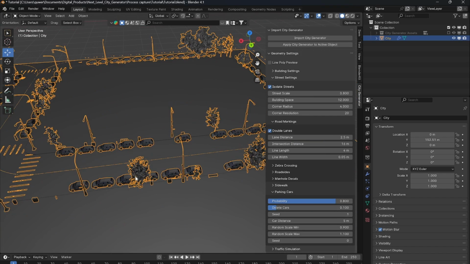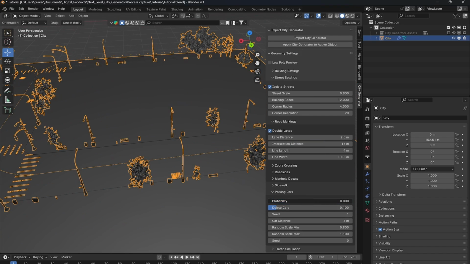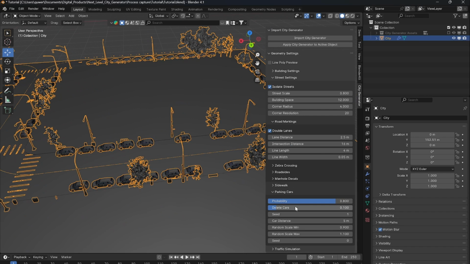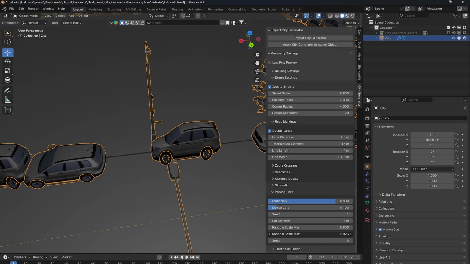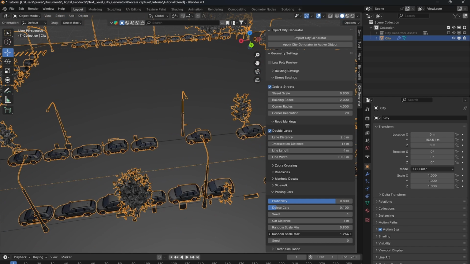The probability slider of the parking car section controls on how many sides there are parking cars. The empty slot control controls how many empty parking spots there are. And you can control the distance these cars have to each other. You can also add a bit of randomized scaling to create some variation in the shapes of the cars.